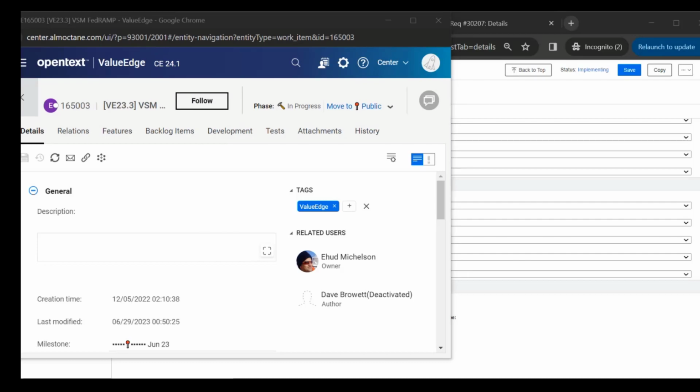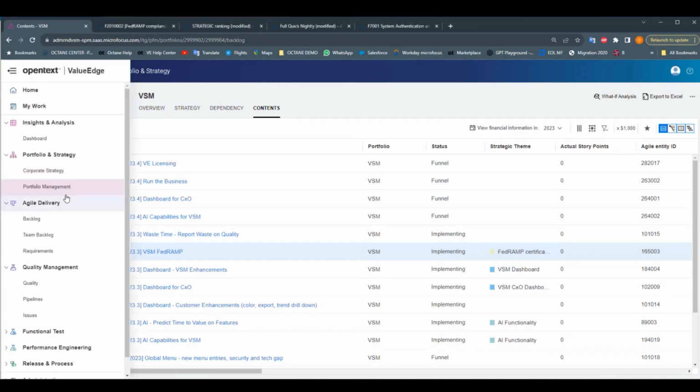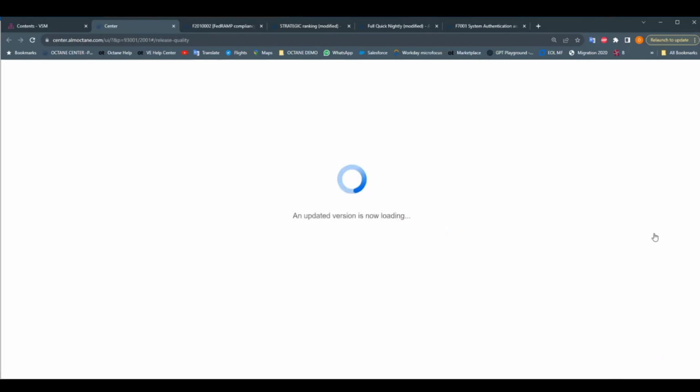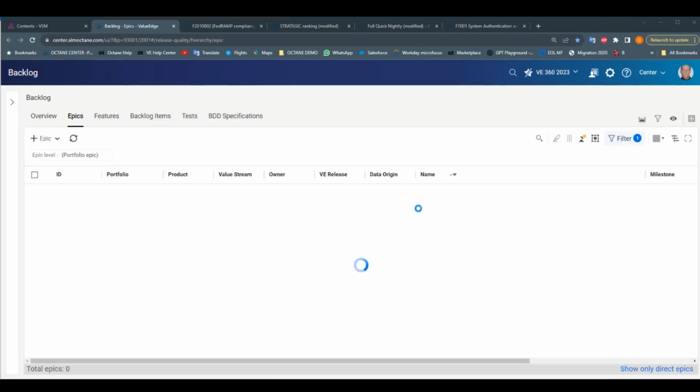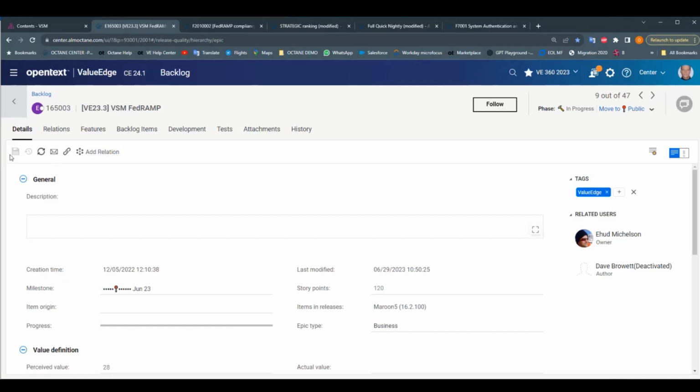Yeah. So thank you, Victoria. Let me start from where you stopped. All I need to do in order to take it to the R&D or development part is move in the ValueEdge platform from portfolio management to my backlog management module. And here I'm going to see all epics in the system, including this one, VSM FedRAMP. You can see it here. It is part of our epics module. And if I drill down to this epic, I'll be able to see the breakdown of this epic that we want to make into a reality.